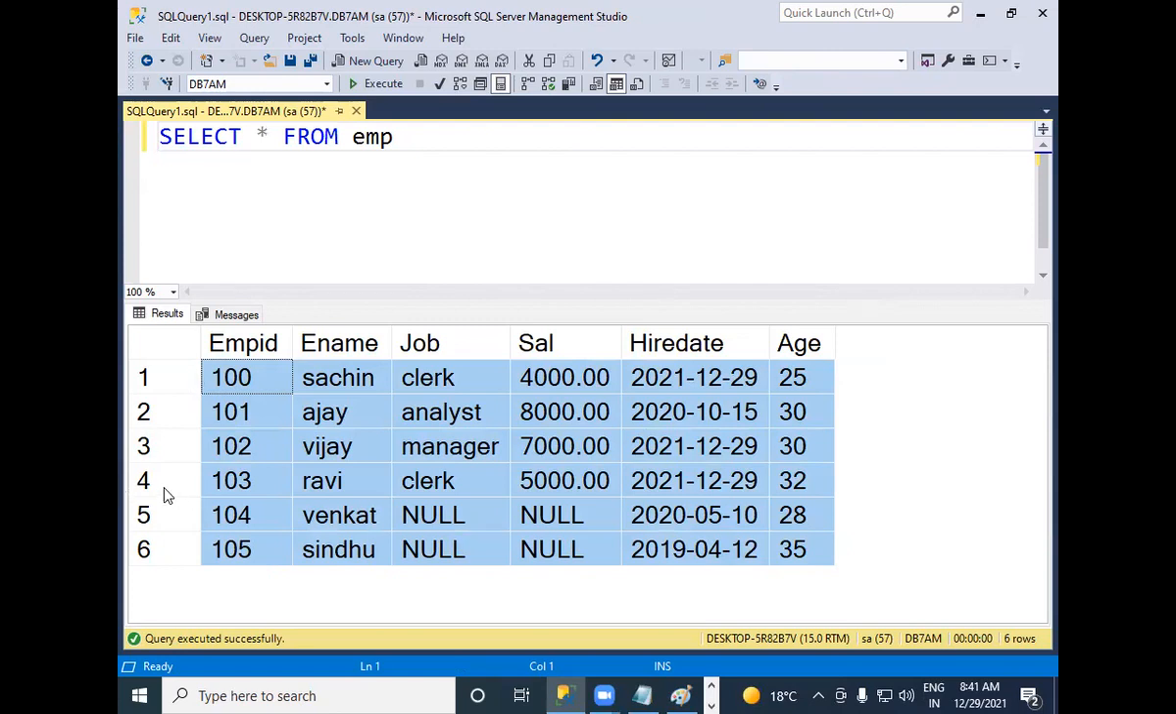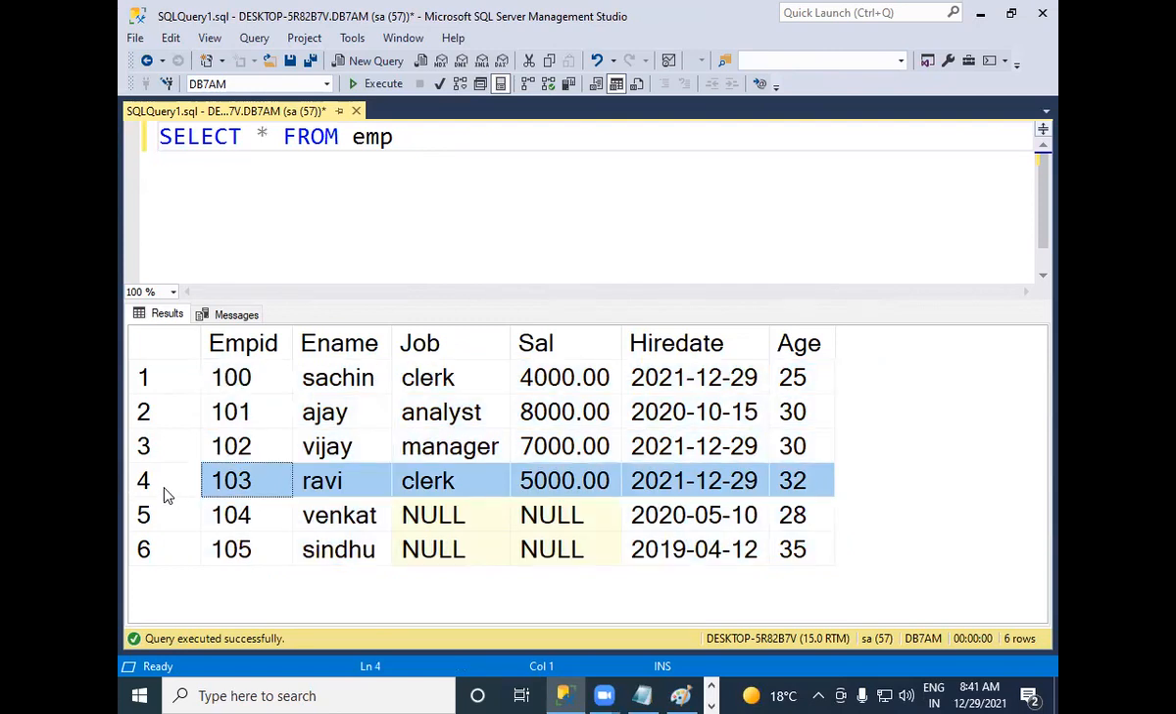I want to see 103 details. I want to see whose name equals Vijay. Only Vijay details. I want to see employees working as clerk. I want to see employees earning more than 5,000. I want to see employees who joined in the year 2020. I want to see the employees whose age is greater than 30. I don't want to see all the employees' data. I want to see specific employees' data.